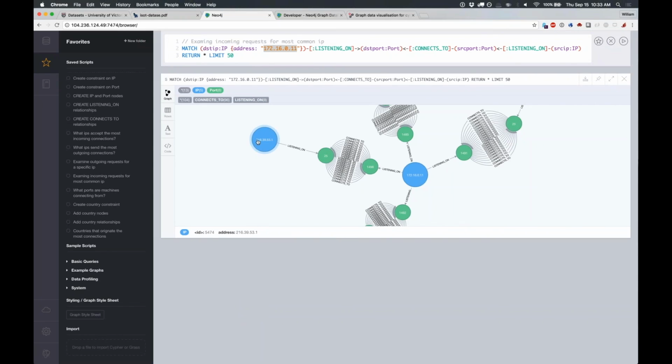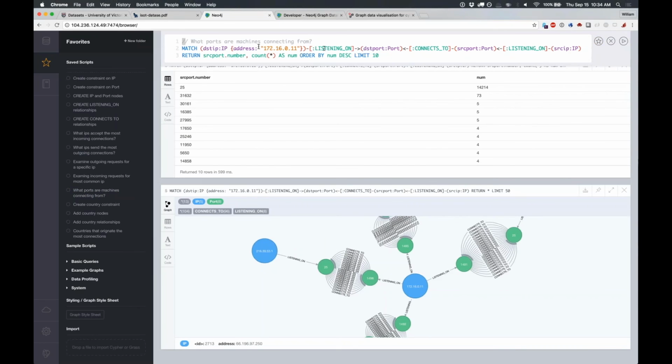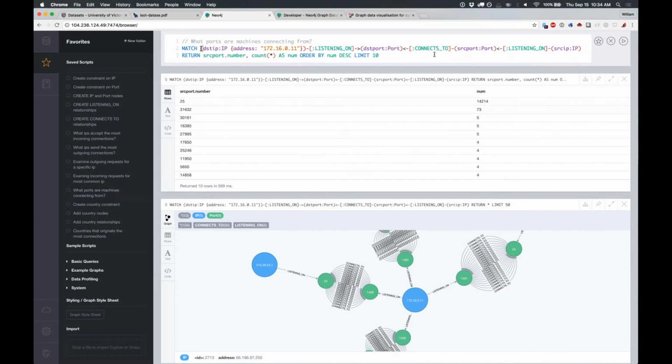So one thing we can do to dig in a little bit closer here is look at what ports all of the machines connecting to 172.16.0.11 are connecting from, and look at these in aggregate. So again, we're using the same pattern here for our IP address that we're interested in. Let's look at connections to all ports on this IP address, but then we want to look at what port these connections are coming from and order those by the number of connections.